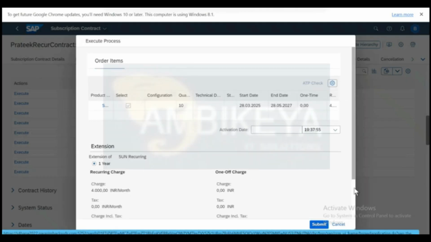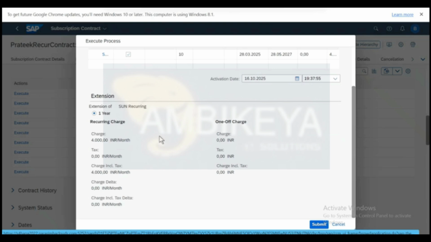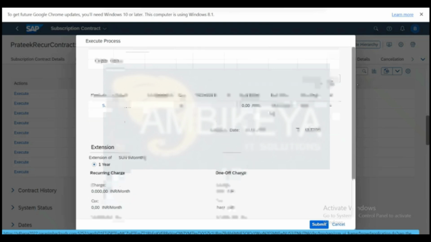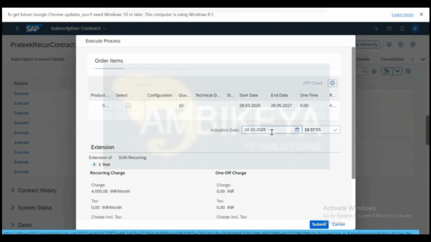Yes. Now you can see, you just trigger the contract extension for, let's say, 1 year. By default, the date is coming for 1 year. The activation date, the date and time, is coming, whichever date and time I am triggering. That is the time slice it will have in the change order as well as at line item level. So the new time slice will appear on your new line item, and the old time slice will appear on the old line item. So if I submit it, let me submit.